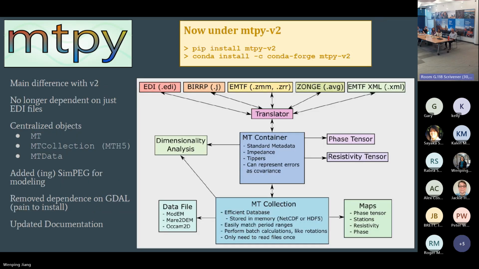Main change for MTPy is that we centralized a lot of the methods and the objects. The main object is an MT object. This was also in the original version. And what this MT object is, it's a single station transfer function. It's got a lot of methods with it, like rotation, remove static shift, remove distortion, estimate distortion, what have you.